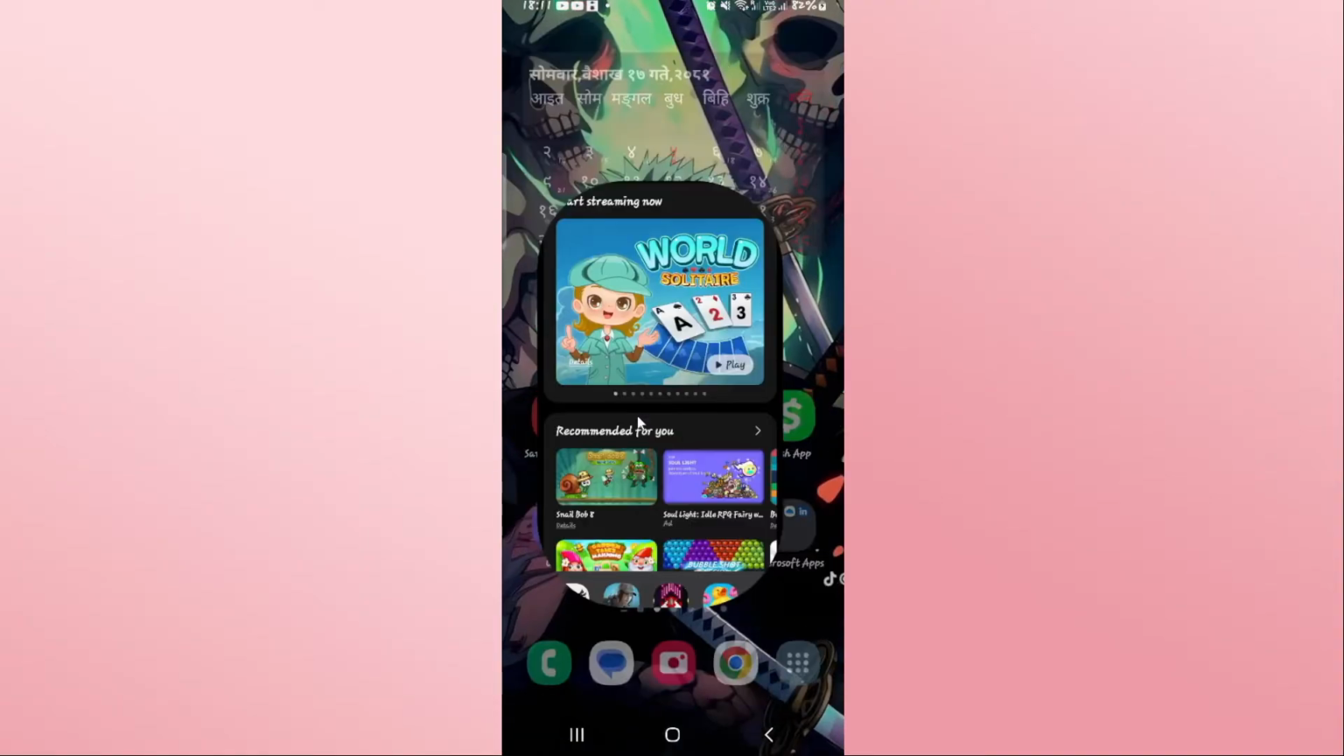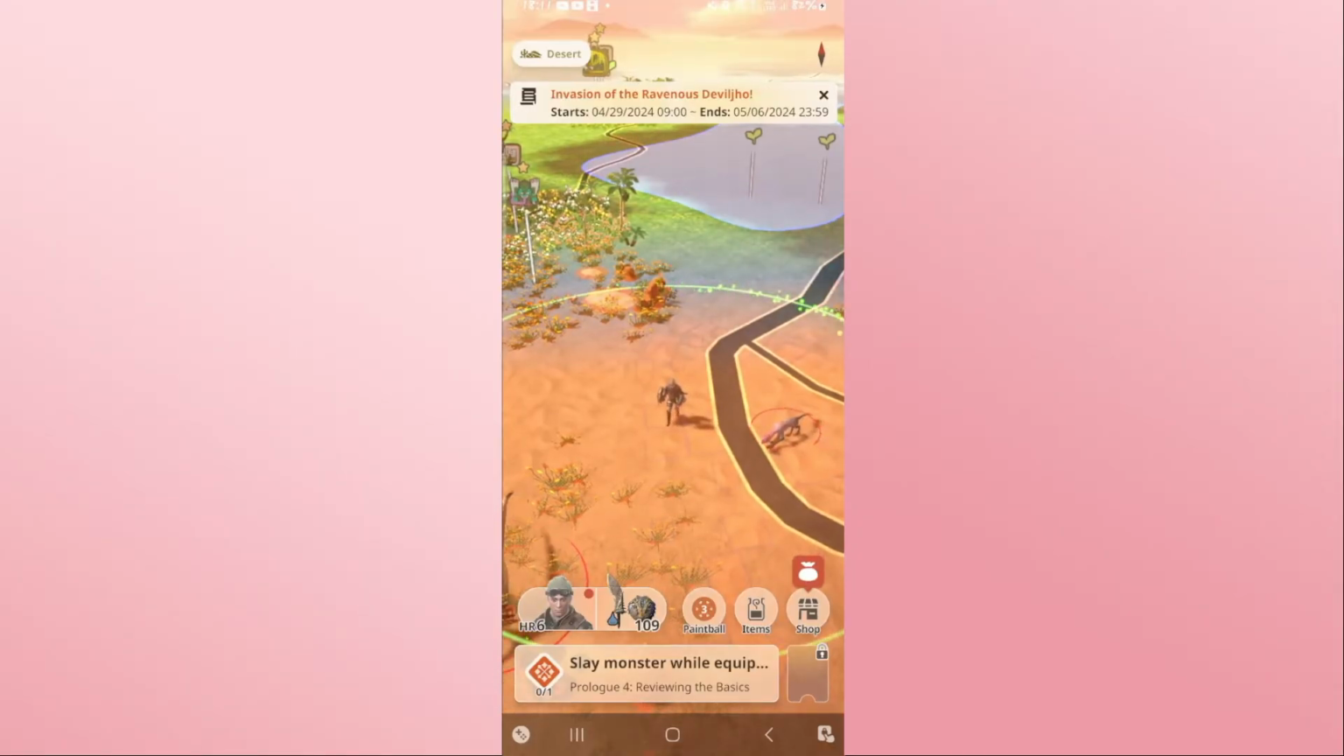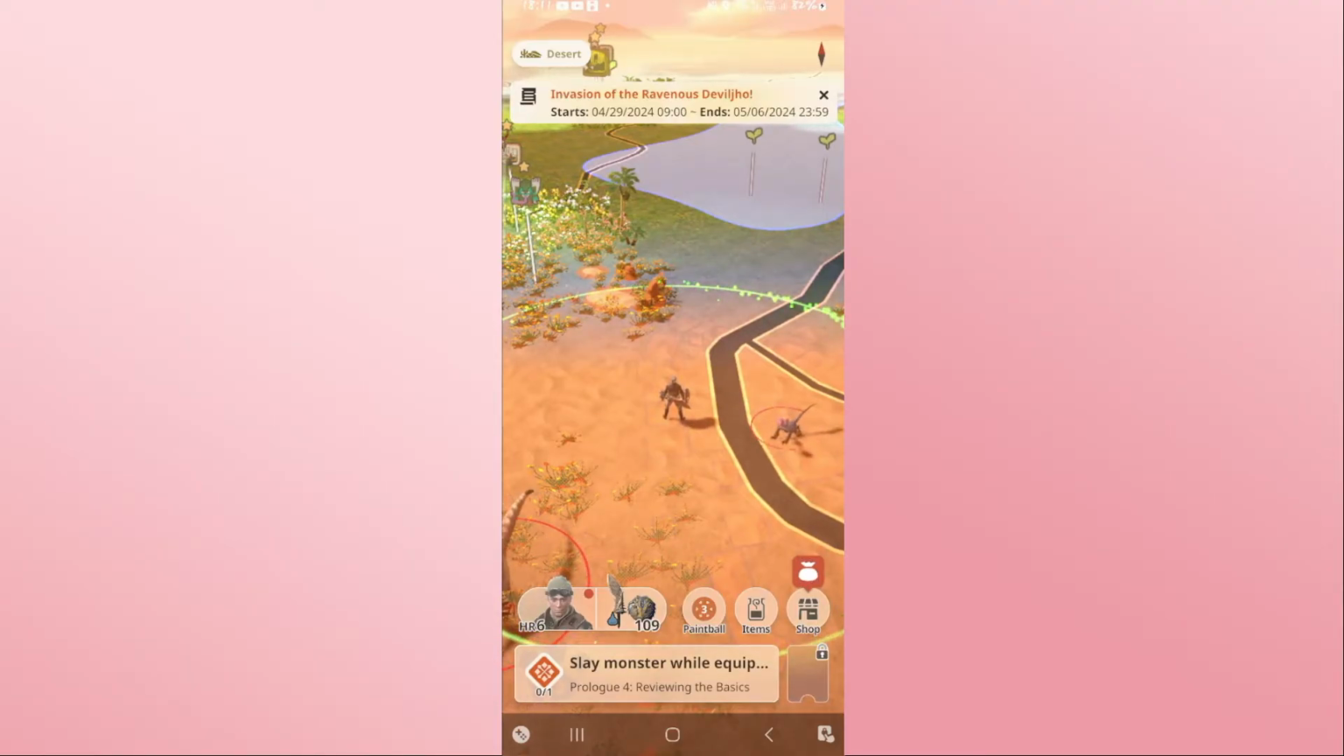First of all, open up the Monster Hunter Now game on your device. And once the game is opened up, you might be asked to log into your account if you haven't done so already. Go ahead and choose your Google account and then you will be logged in, after which you will be taken into the game map menu.